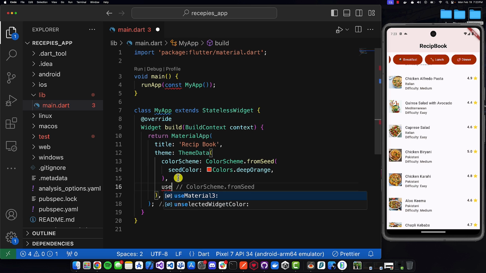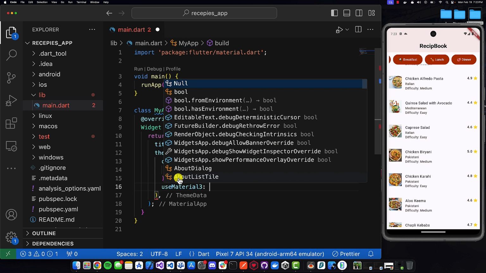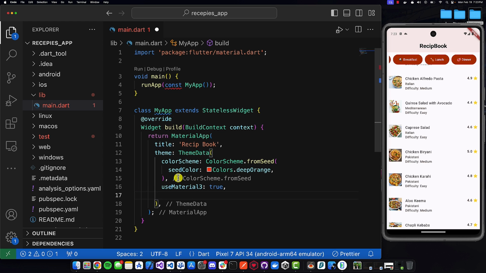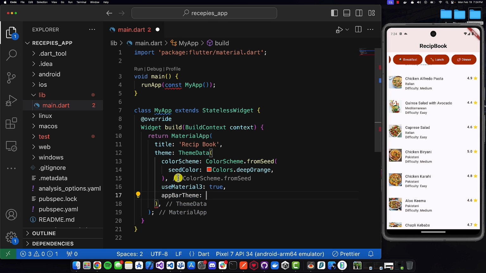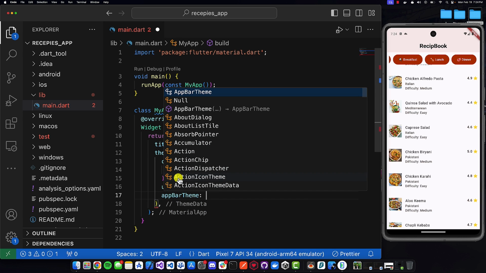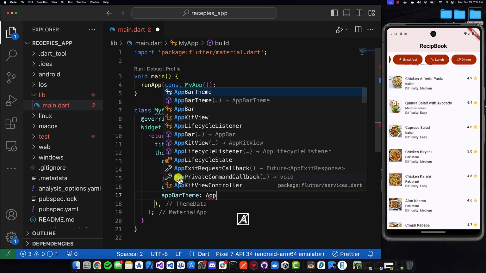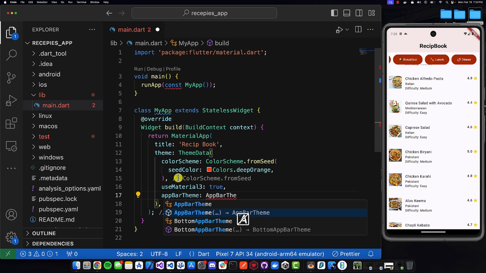Then besides this, I'm going to set the useMaterial3 property to be true. So this means that we're going to be using material components that adhere to the standards of Material 3. And then I'm going to set the app bar theme. For now, let's just set the app bar theme, and then we'll actually discuss what the app bar is. So here I'm going to define appBarTheme, like so.